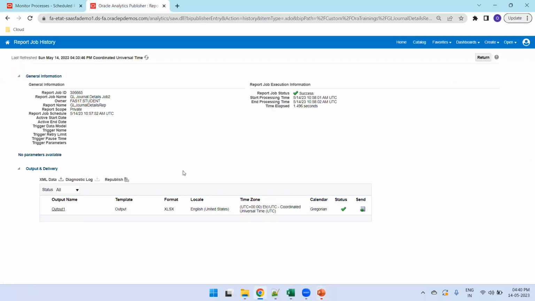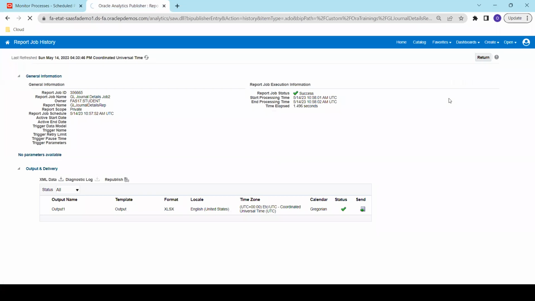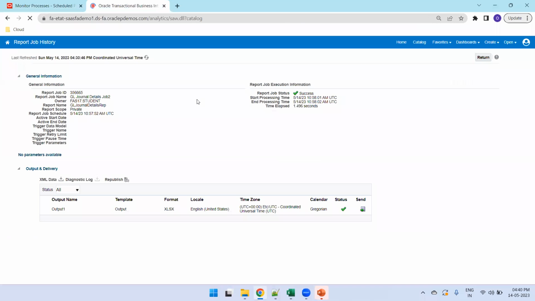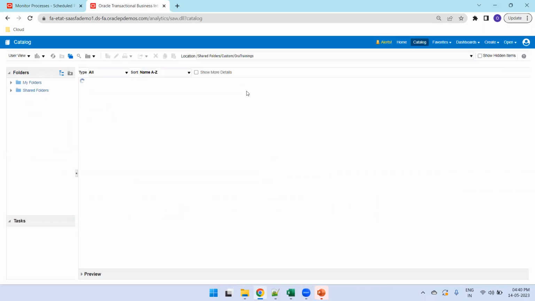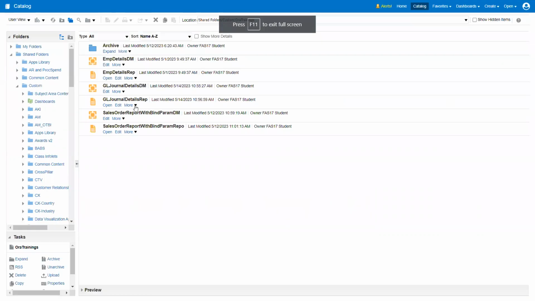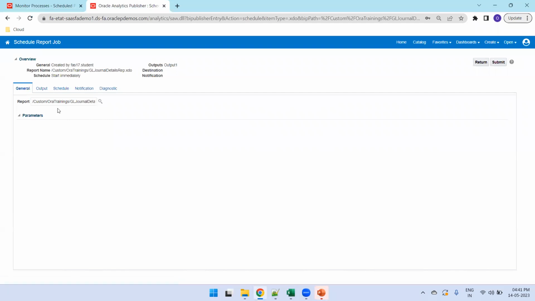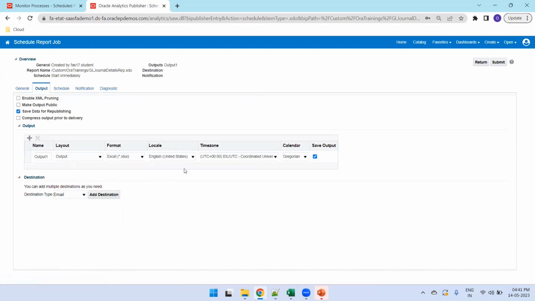Let us say I'll navigate to analytics and click on catalog. Okay, so what we do is click on more, click on schedule. The report name will get selected automatically. If it is not getting selected, then you cannot proceed further. Click on output. If you have any parameter, you can mention the parameter and then click on output. Then select the appropriate output format type, then click on schedule.